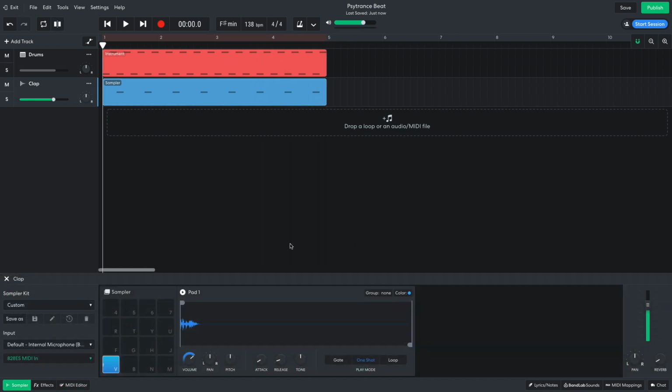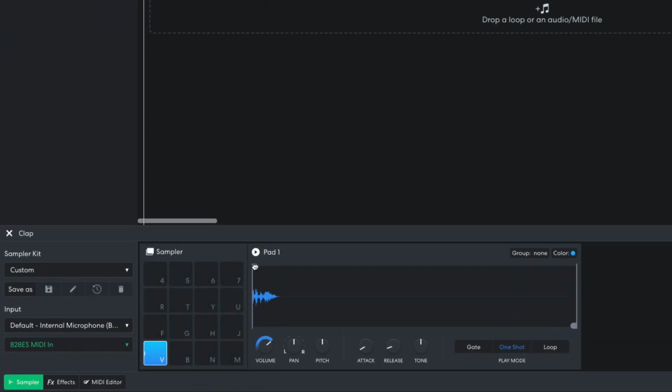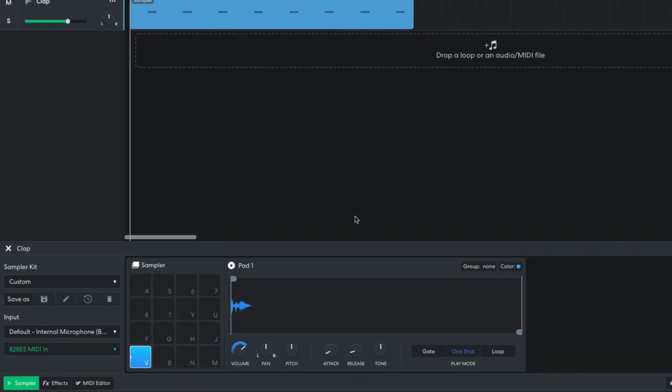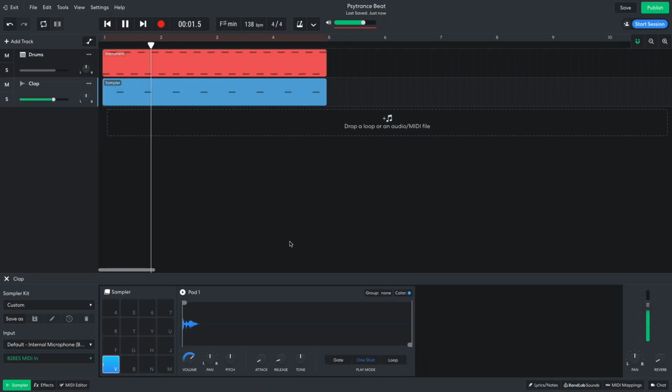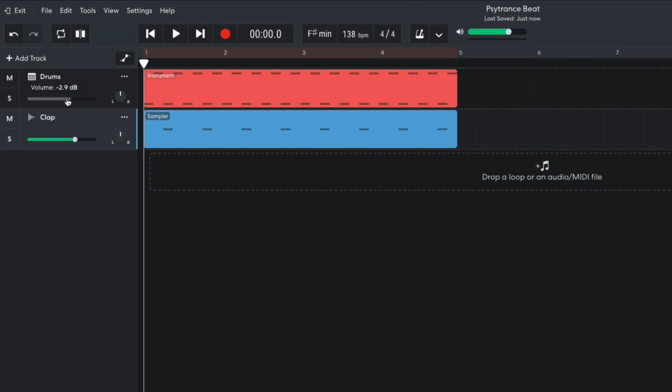The clap isn't tight enough around the rest of the beat for my taste, so I drag the sample start marker to the right a little, which gives it a tighter feel. I turn both tracks down to -6 dB to give me more headroom to add other elements to the mix.